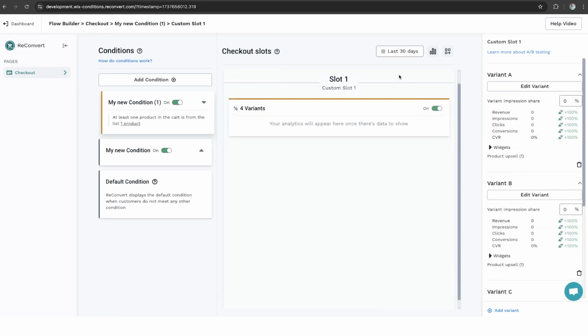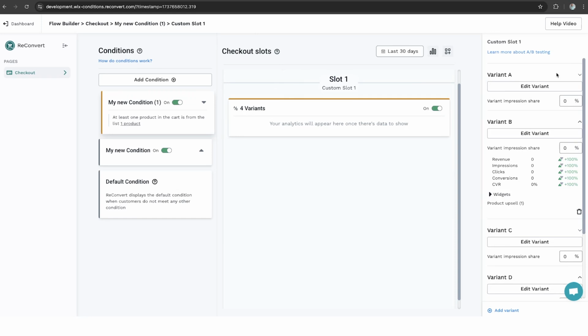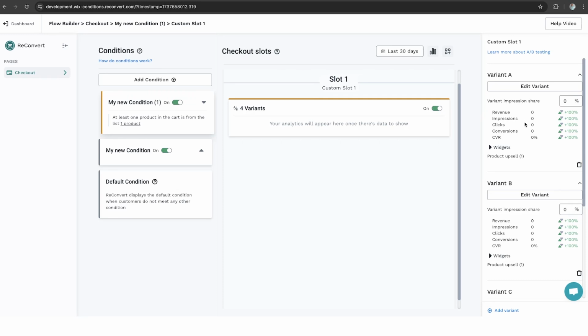So how do we monitor and analyze the results? Once the test is live, here's how we track. To access the metrics, simply click the arrow next to the relevant variant you wish to analyze the results of. So in this case, let's look at variant A. We can now see the revenue, impressions, clicks, conversions, and the conversion rate all here.